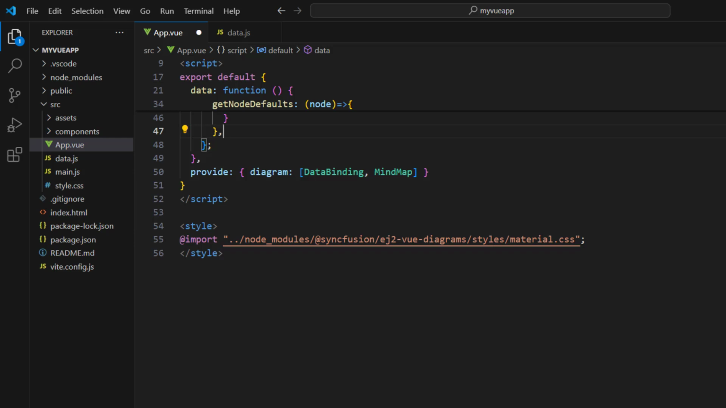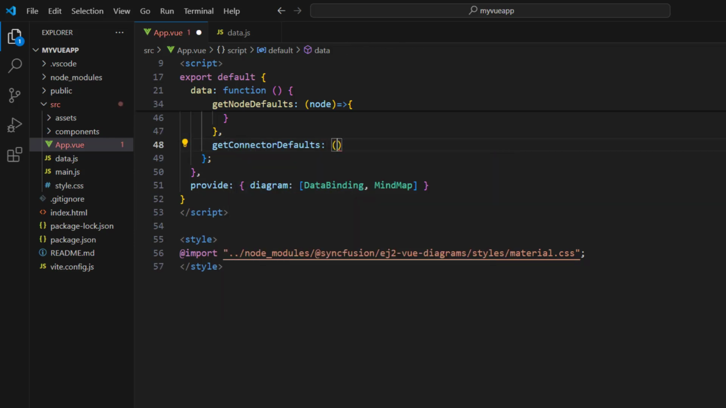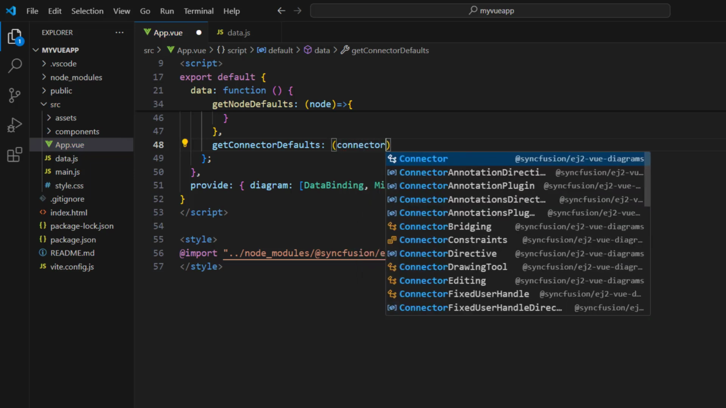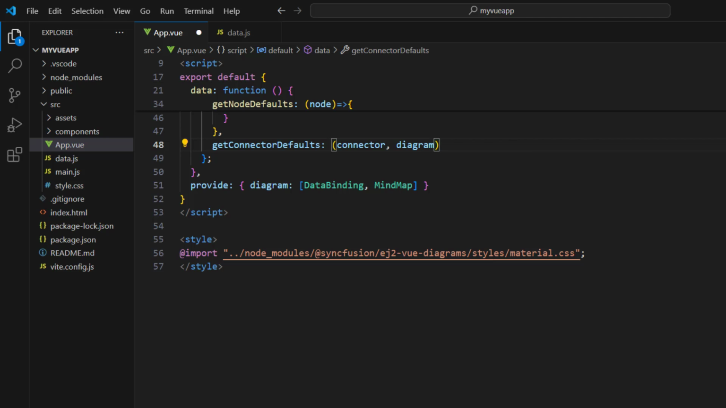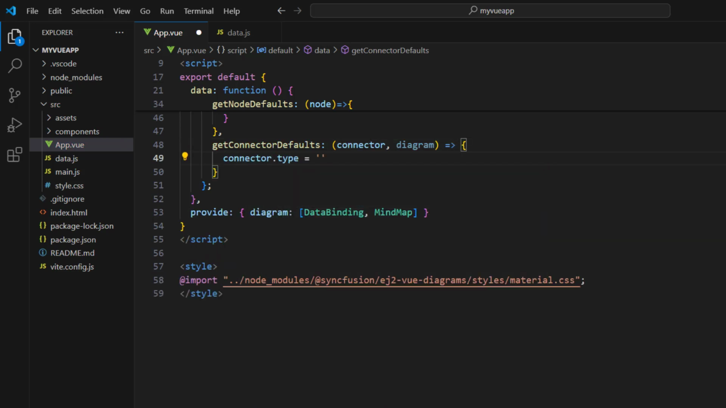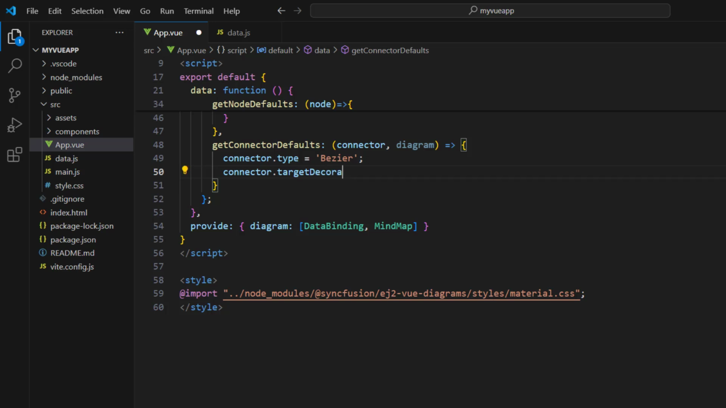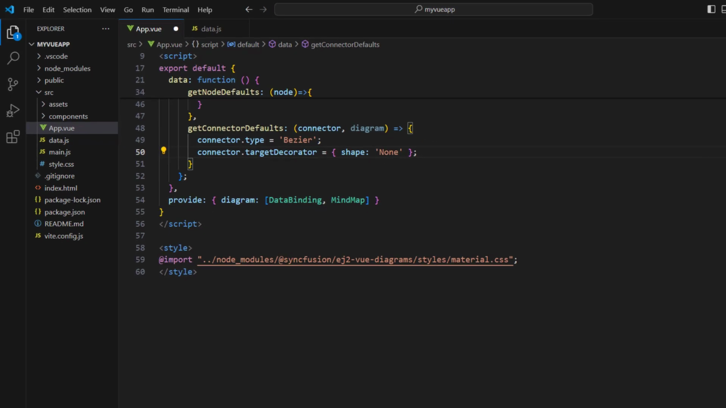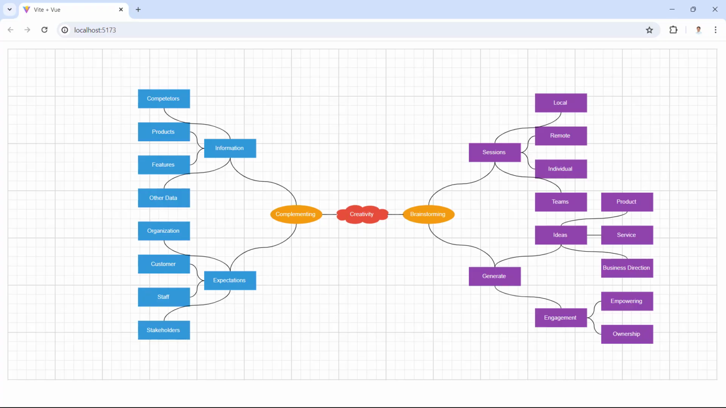In the data function, I define this getConnectorDefaults method where I receive two arguments, connector to customize the connectors and diagram to access the component's built-in methods. To render a Bezier segment, set the connector type to Bezier and remove the target decorator by setting the connector's target decorator shape to none. You can see the nodes are connected using Bezier segments.